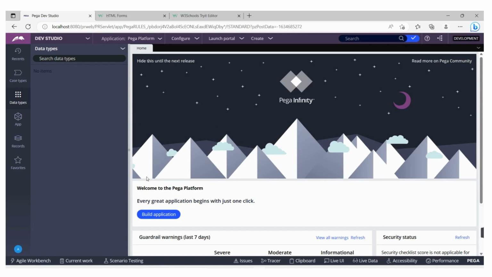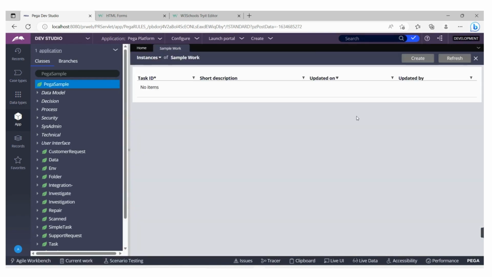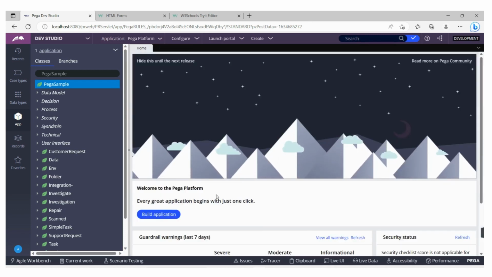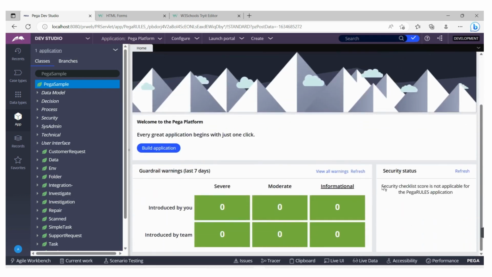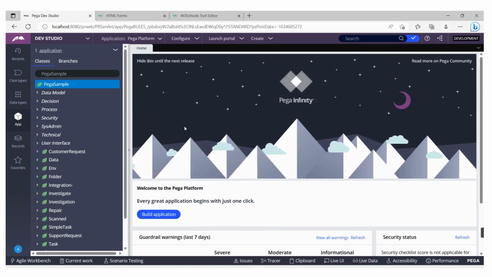And this is the body, where if I click on any item, it will open like this. Whatever you need to perform and develop, you can do it in this. This is another section, a marketing kind of thing, where you can have the welcome to Pega message and all these things built on an application. This is for marketing. You can very well do that.